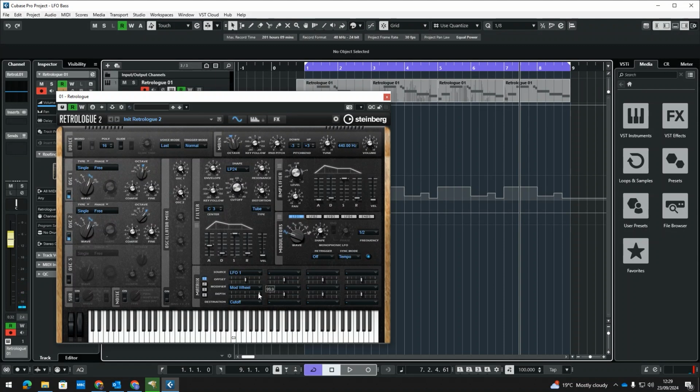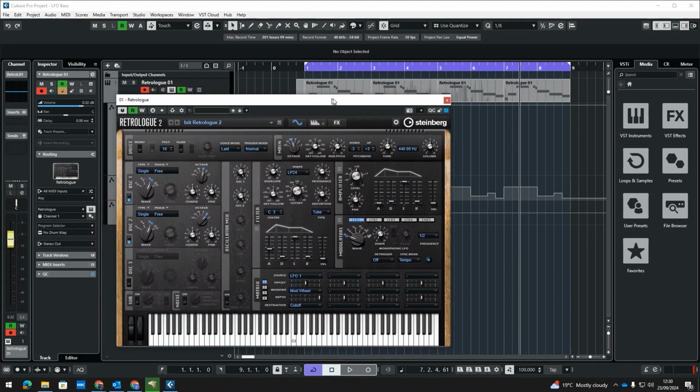But that's no real different than automation, although I think it's a bit more tactile using a mod wheel when you make those changes, and if you're recording stuff like that in real time, it's a much more tactile approach for those kinds of processes. Anyway, that's it for today.